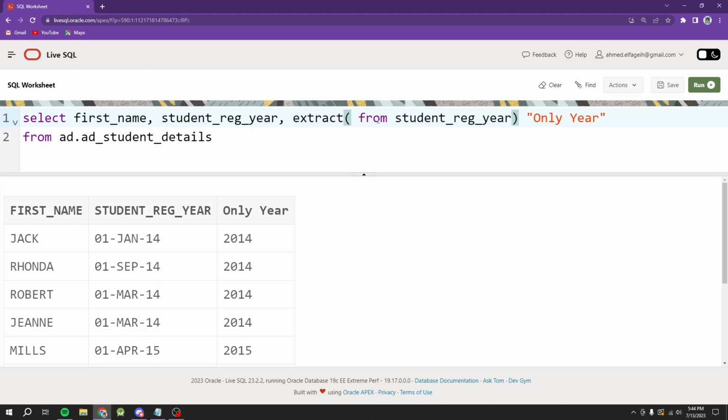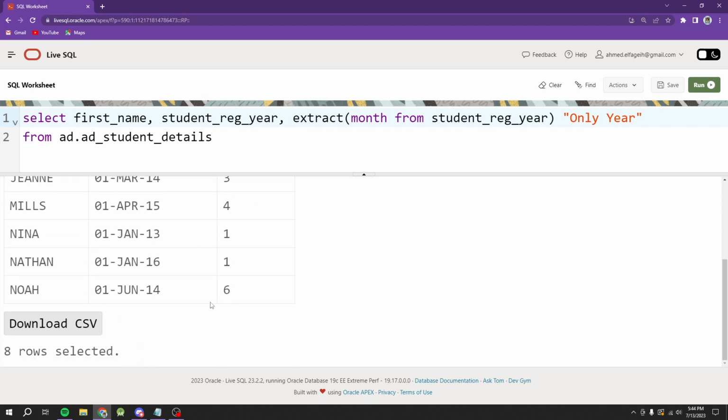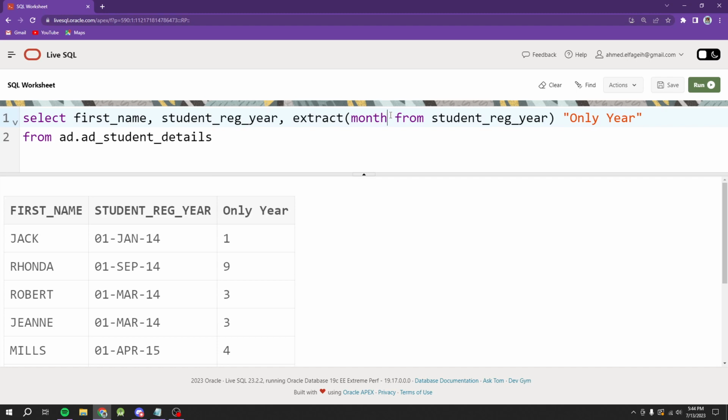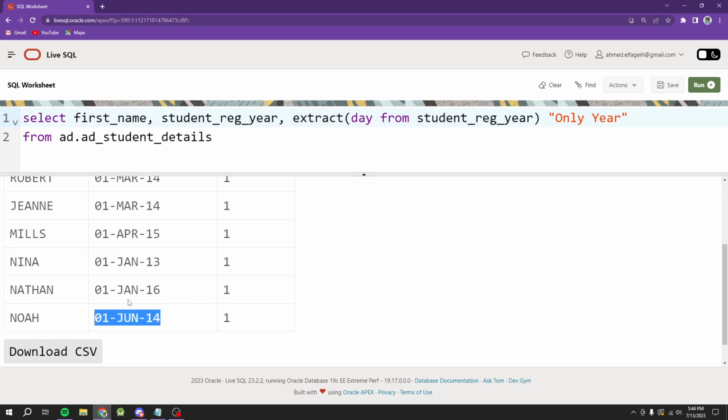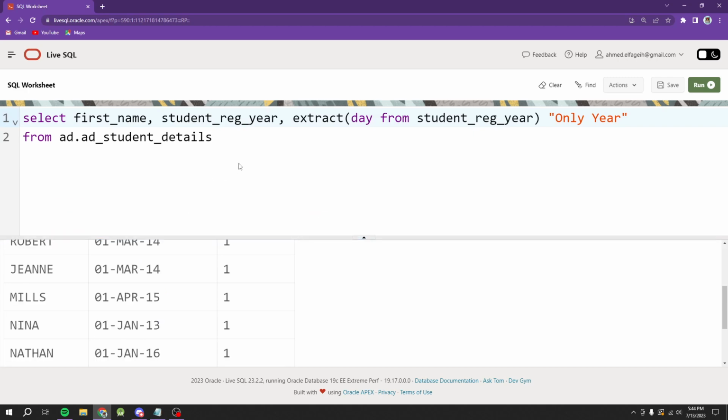Let me try it also with month, see what happened. As you can see, we extracted the month, but we didn't extract the month as a string, we extracted the month as a number. So January 1, September 9, March 3, April 4, June 6, and so forth, right? And also we can try this with extracting a day, and you can see it's all one because all the registration dates are the first of the month, right? I hope that makes sense.